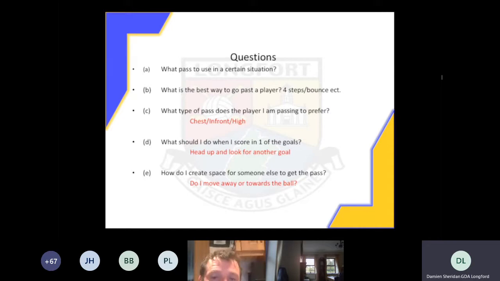Or how do I create space for someone else in the field as well? So you could ask them, how could you create space? Do a move towards a player with the ball, or do a move away to one of the corner goals so that I'm an option for a kick pass? So these are all the questions you can ask players when playing the game.